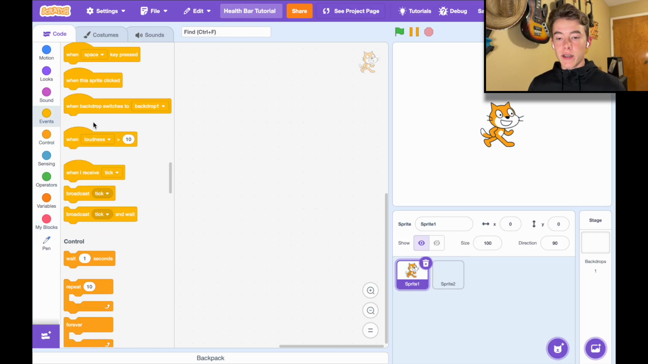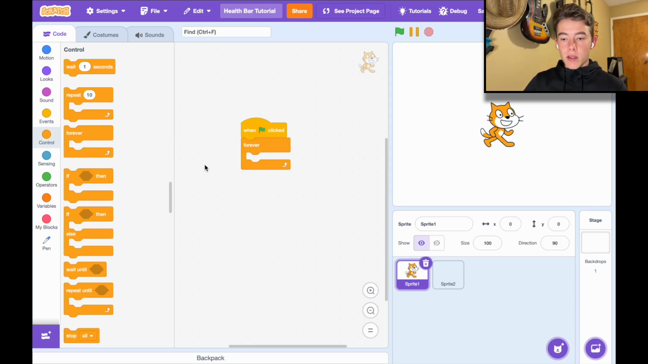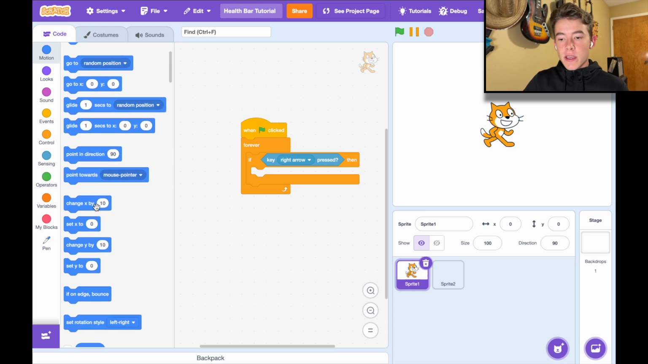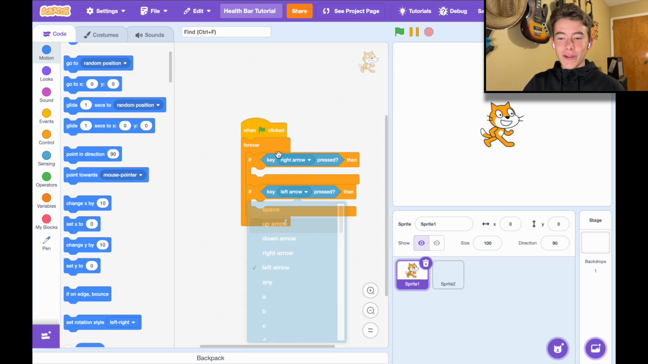No other coding needed. But now we're going to whip up a quick script to make our scratch cat be able to be moved by the arrow keys, so we can see the progress we've made with our health bar.